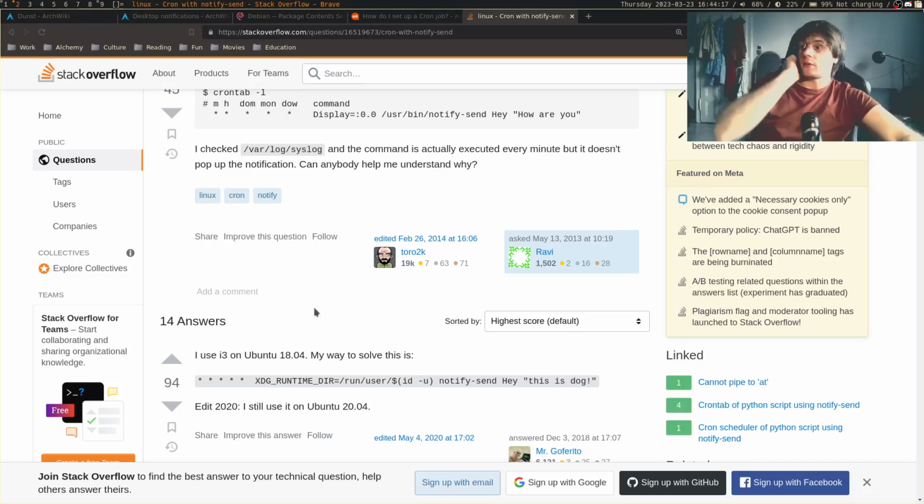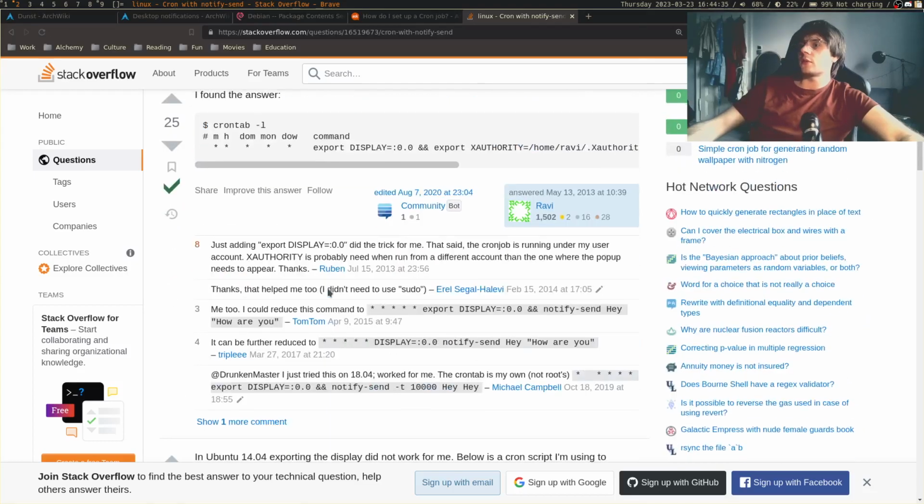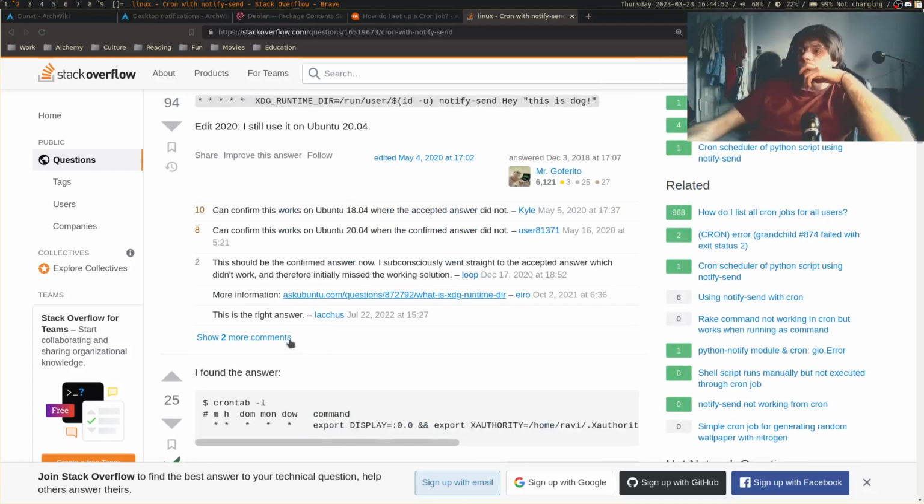XDG_RUNTIME_DIR. Yeah, so basically the command does it for some reason. Export DISPLAY did the trick for me. XAUTHORITY. What is XDG_RUNTIME_DIR?